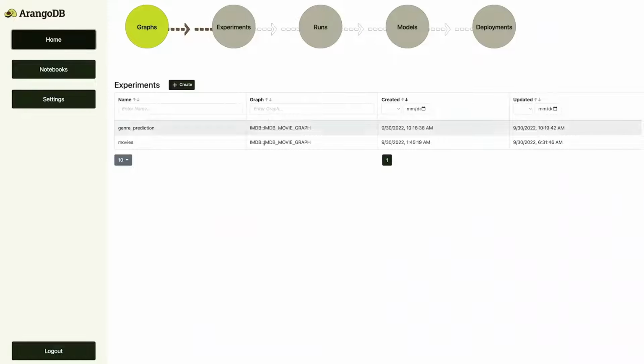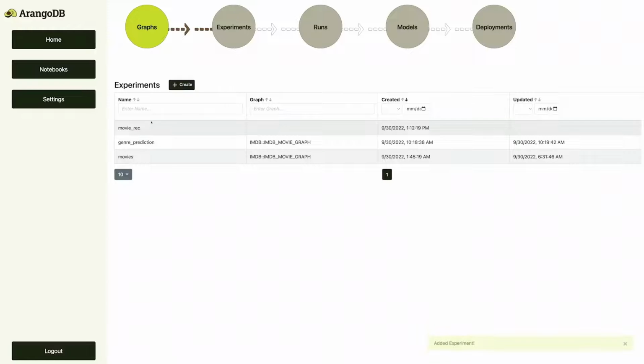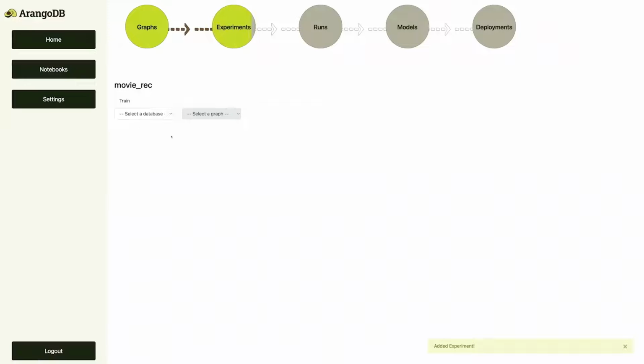All right, so the first thing we do is create a so-called experiment. Being a data scientist, we can handle multiple experiments. That might mean we're trying to explore different things. So let's call that movie recommendation, movie rec, and let's create that one. And then we can go in.